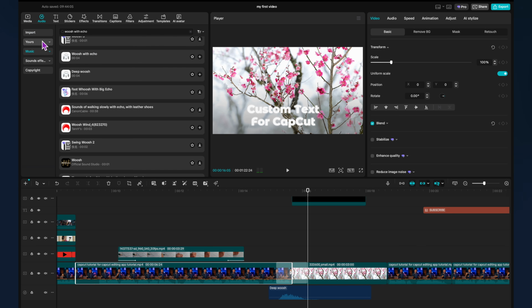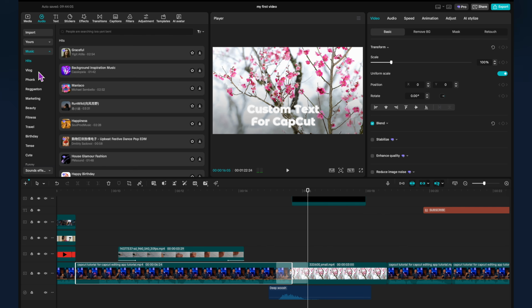What if you need background music to set the mood? CapCut actually has a massive built-in library. You'll find it by clicking on Audio in the top left, then Music. The tracks are neatly grouped by vibe, like vlog, marketing, or travel.